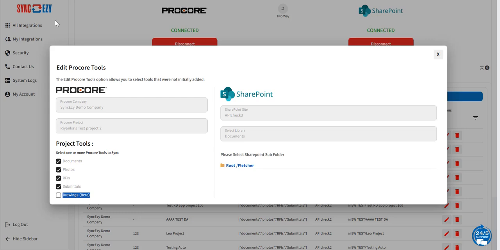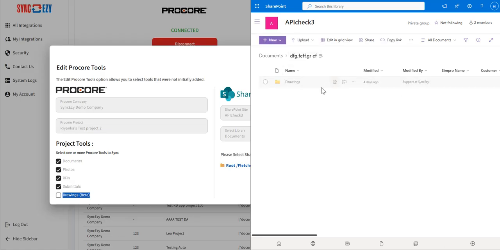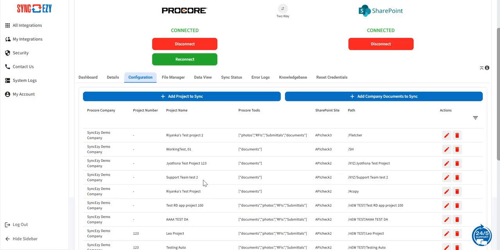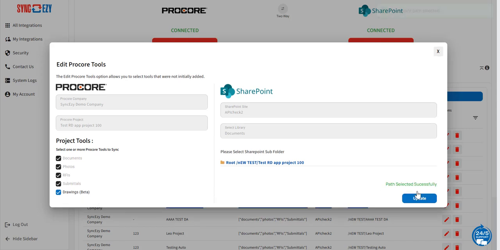When I add that tool in, it will go through to SharePoint and create another folder called drawings, and within the drawings it will follow the same structure that you have in Procore. So if you have an existing project that is syncing, you can go into that project and turn on drawings. If you select that, going forward, any drawings that you add in Procore will come through to SharePoint. That's how you add it to an existing project.